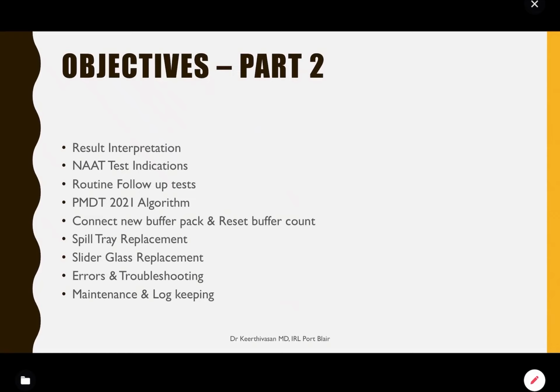In part 2 we'll see the various interpretations of the results which we see in the PCR. Then we'll see the indications for our NAAT tests, that is Truenat and CBNAAT. Then we'll see the routine follow-up tests, that means for a person who is under treatment for TB, with drug-sensitive or drug-resistant regimens, what tests are done during the course of treatment. Then we'll also discuss our current 2021 algorithm for MDR TB.